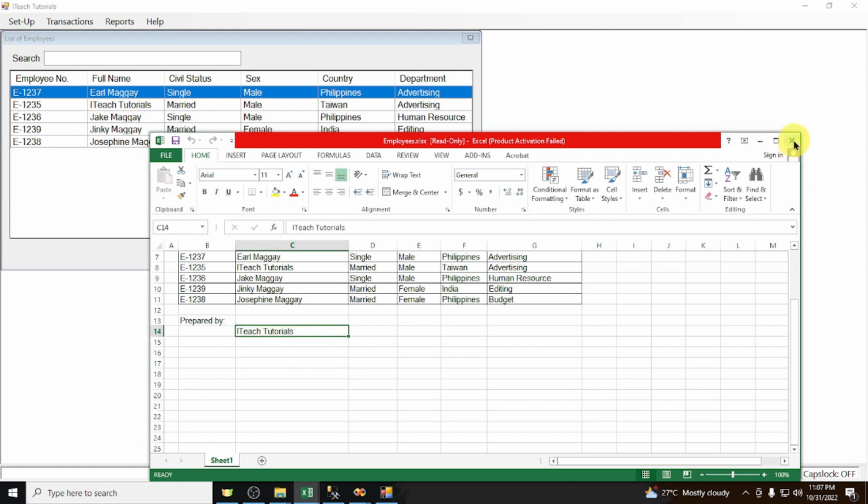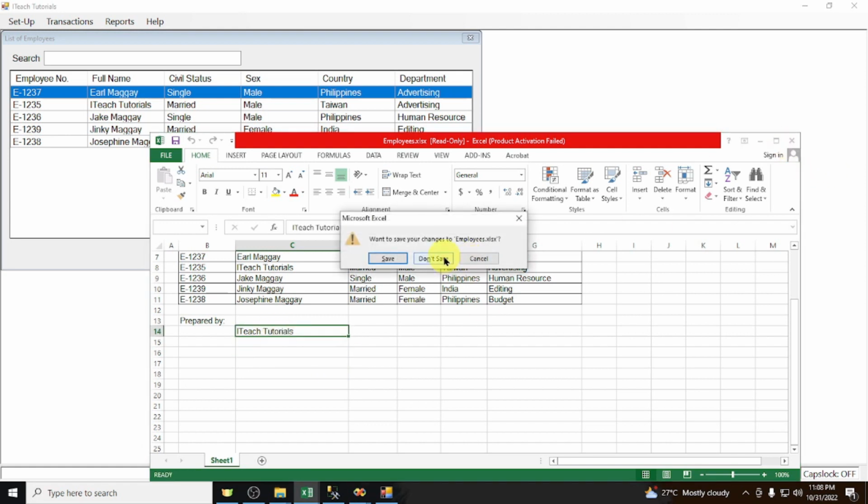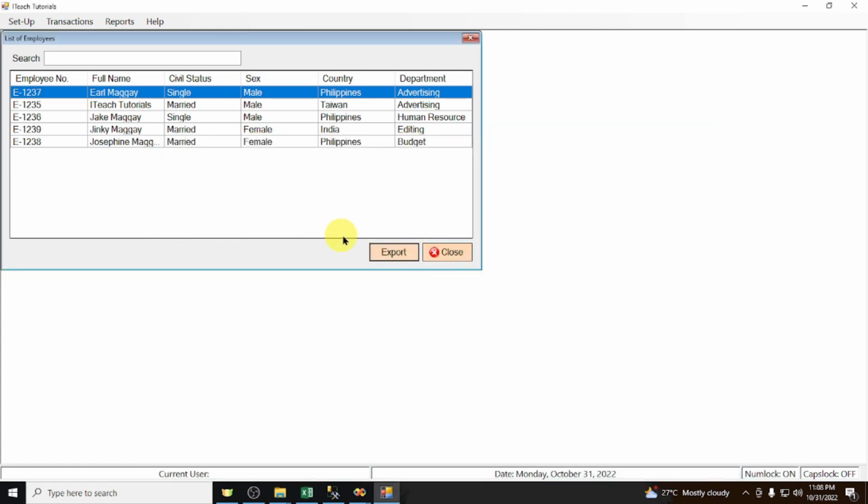So that's how you export records from your table or view, and of course you're going to put it in an Excel file. That's all for this video, and please follow me in my next video because we are going to upload, or save a file in our database, and of course download it to our drive.